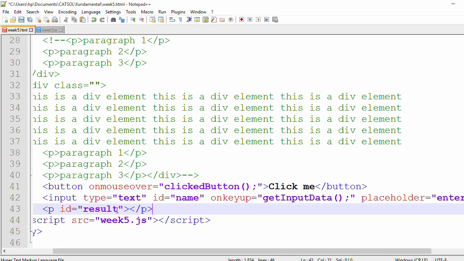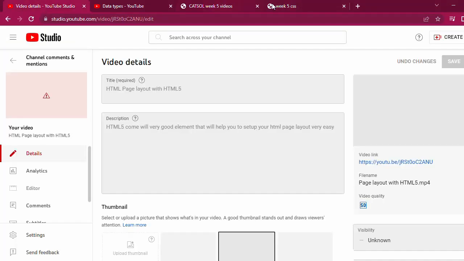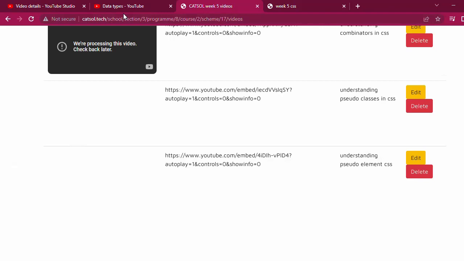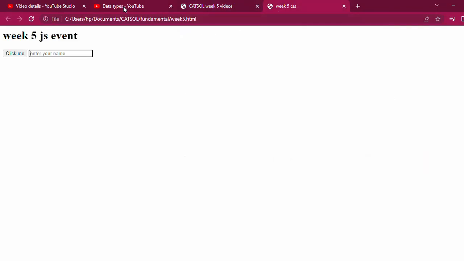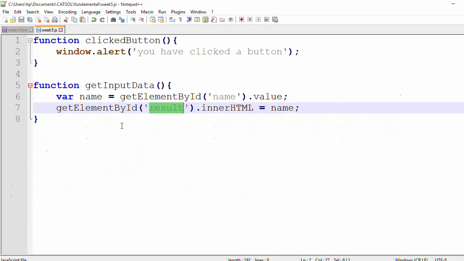ID is equals to result, the text type, right? Name is equals to get element by ID. Let me log. Okay, let me log what we have gotten here to see exactly what we have gotten in there. Let me console log it to see. Let me log it up here.